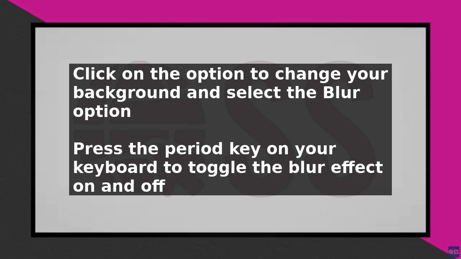meetings. In addition to blurring your background, you can also use other visual effects to enhance your video meetings. For example, you can use virtual backgrounds or add text and images to your video feed.